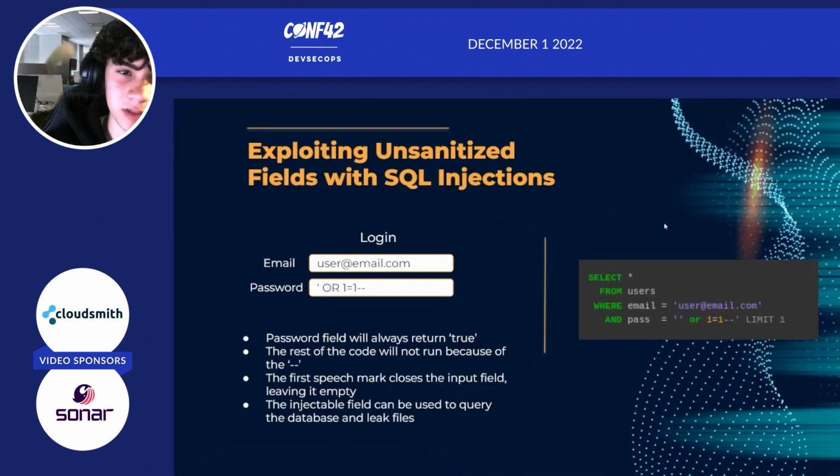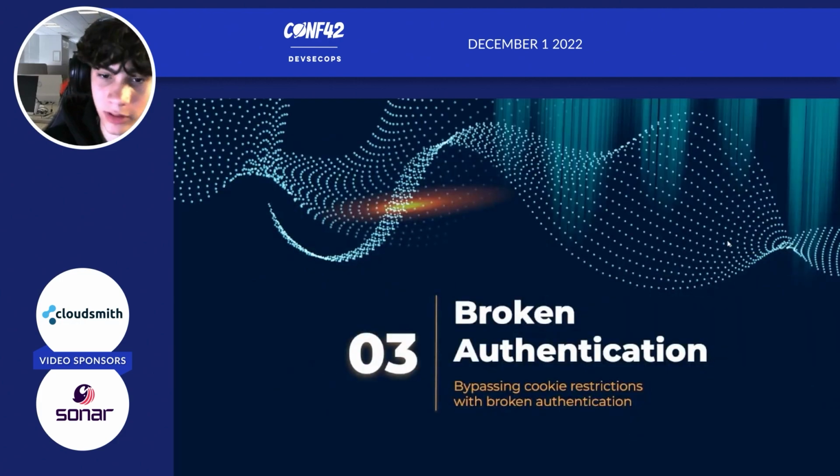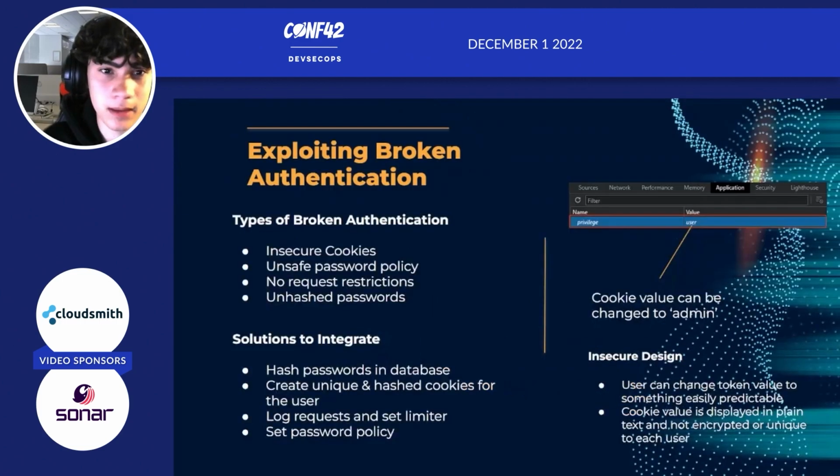Now, moving on from SQL injections, I just wanted to talk about broken authentication, which in my opinion is not as bad as SQL injections, but it still can cause a lot of damage. And it's just a bad look to have any of these vulnerabilities anywhere. Now, with broken authentication, there's actually several types of it. For example, there's insecure cookies, which is what we're going to talk about now. There's unsafe password policy, which is when you allow your user to pick whatever password he or she wants, even if it's just like a 3-character password, which can be easily crackable.